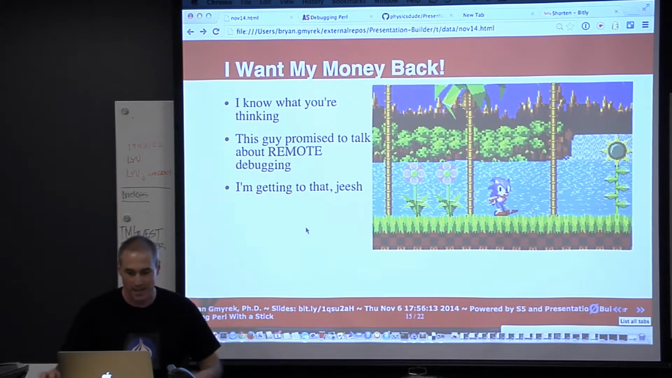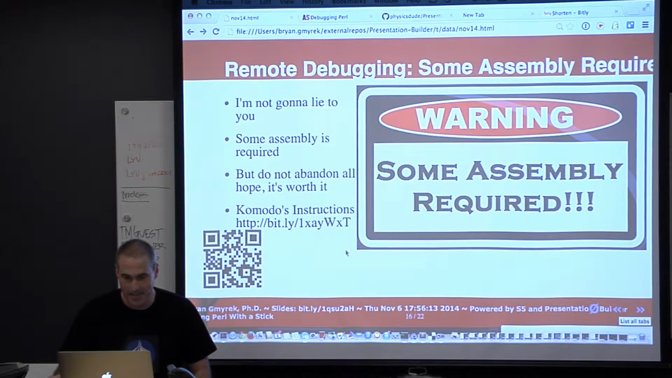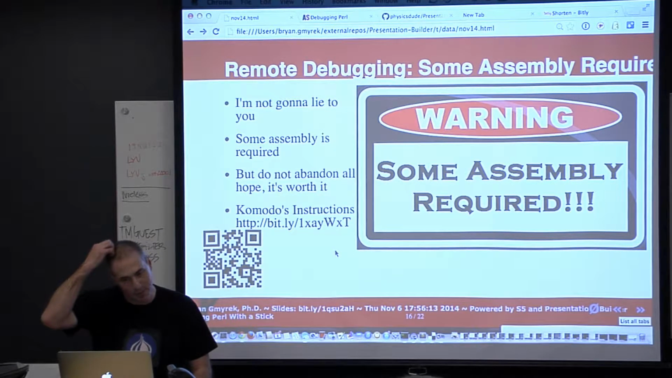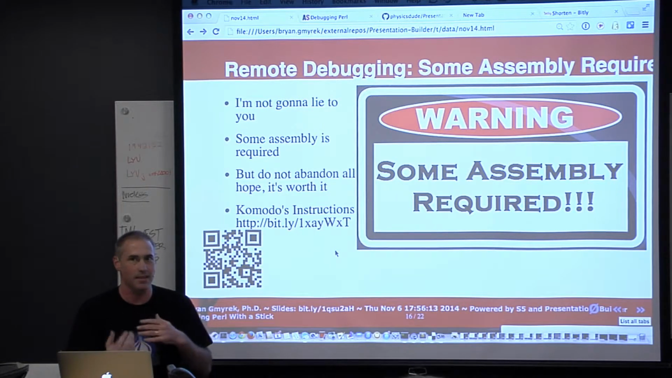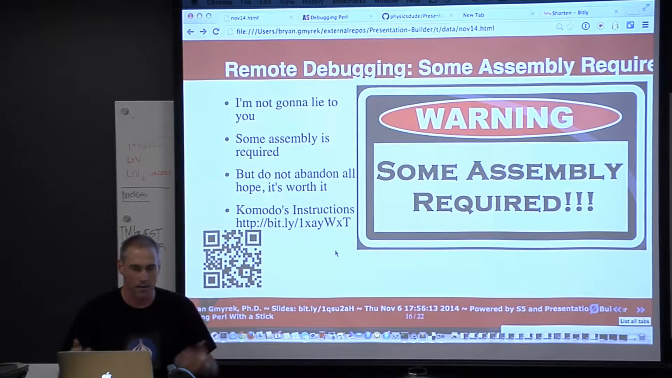I know you're thinking, I promised to show you remote debugging, which is the real magic trick here, but I'm getting to that, so calm down. Part of the reason I showed you the local is that the first time you set it up, it's painful. And then after that, there's a little bit of work on each new box you want to do it on, but it's not really that bad.